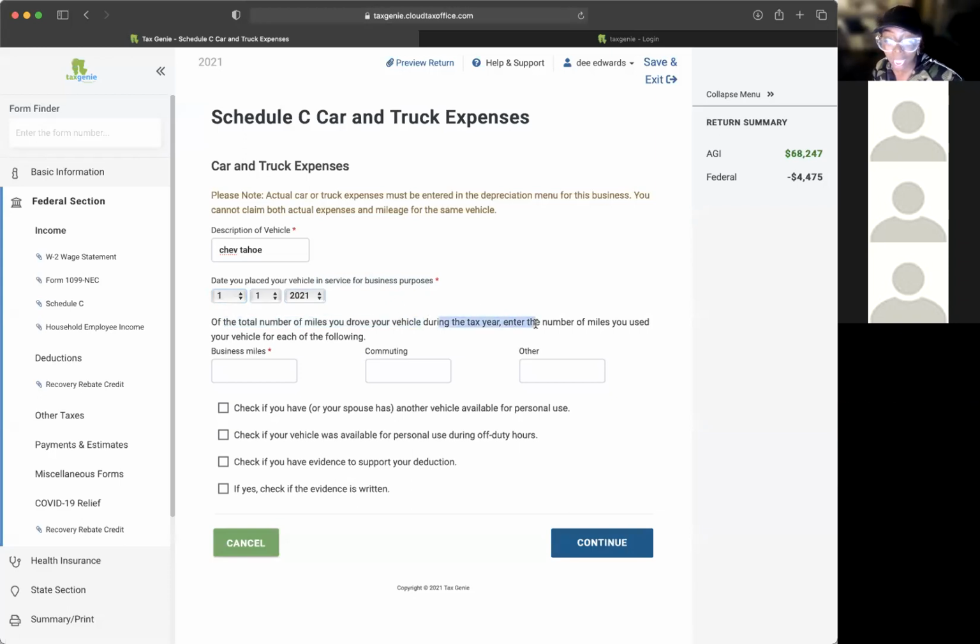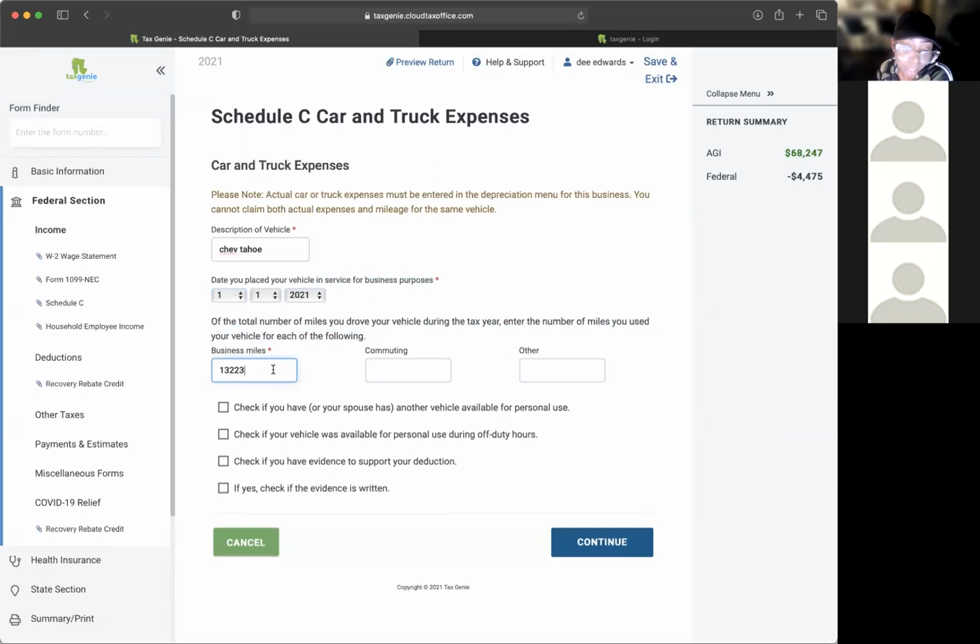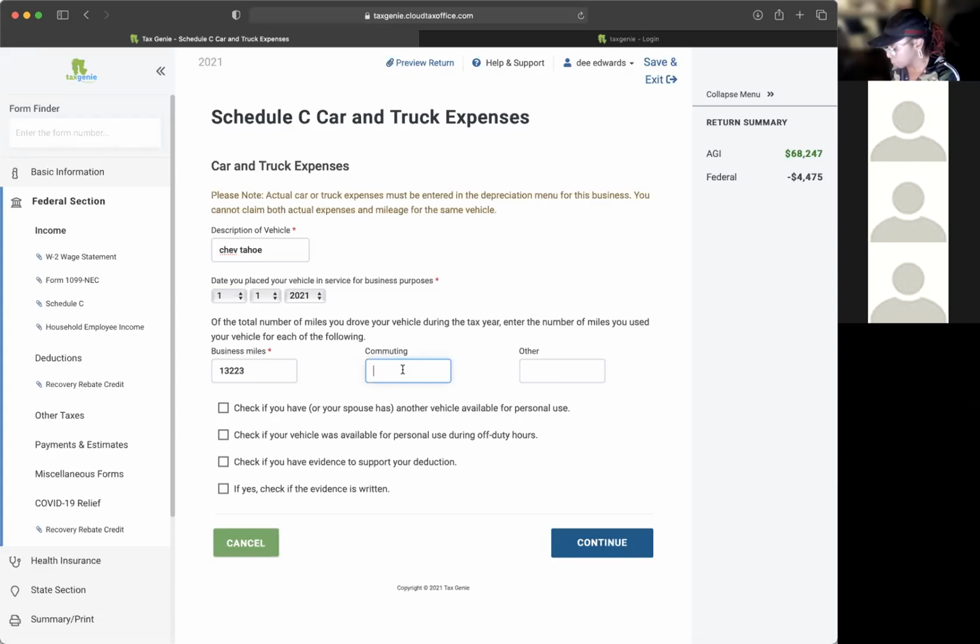Again, this is so good because all you have to do is read. For those who are new, just read it. We put a little description to help you. It says, of the total number of miles you drove your vehicle during the tax year, enter the number of miles you use your vehicle for each of the following. So how many miles was actually used for business? Let's see, I used 13,000. You can put commuting, but this is something that you don't get credit for. You only get credit for business miles.